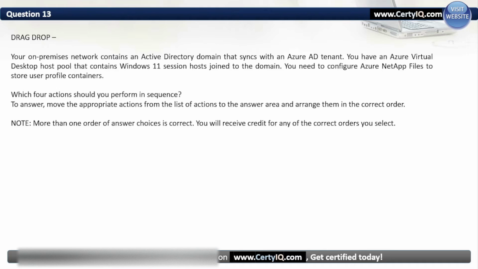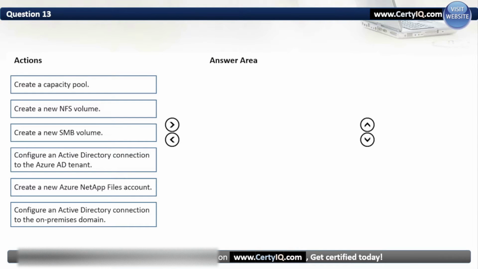To answer, move the appropriate actions from the list of actions to the answer area and arrange them in the correct order. Note, more than one order of answer choices is correct. You will receive credit for any of the correct orders you select. The actions provided to us are: create a capacity pool, create a new NFS volume, create a new SMB volume, configure an Active Directory connection to the Azure AD tenant, create a new Azure NetApp files account, configure an Active Directory connection to the on-premises domain.